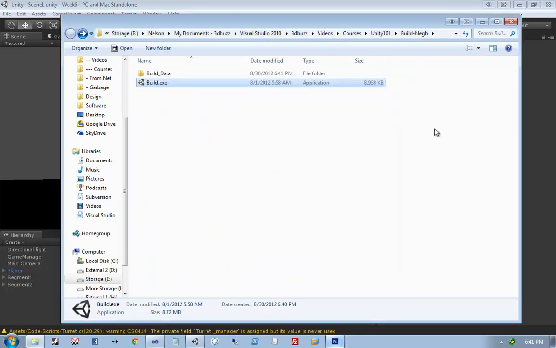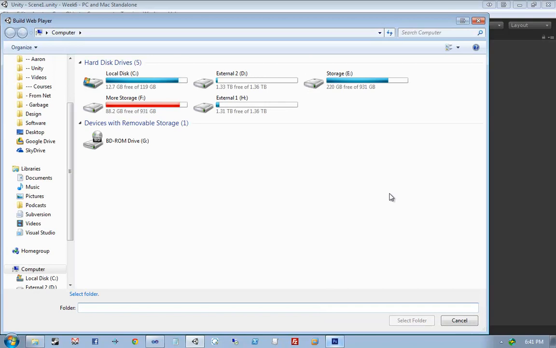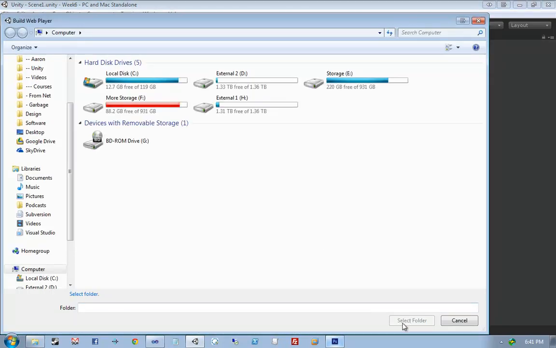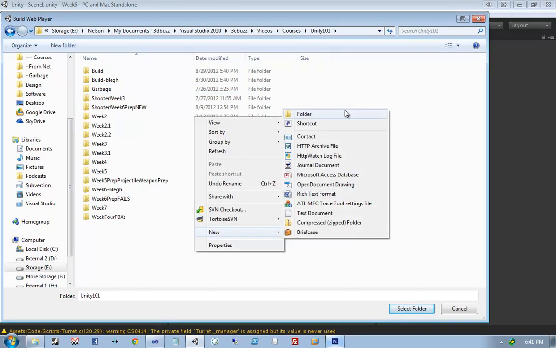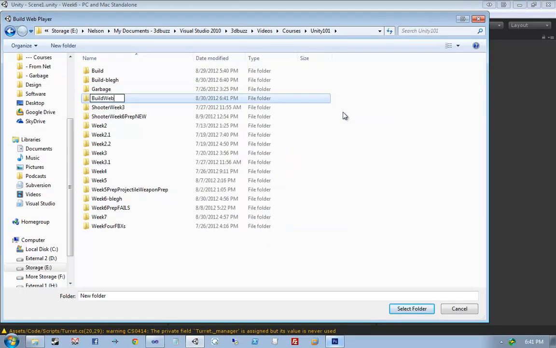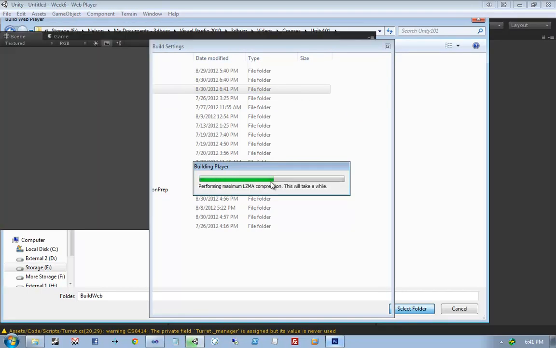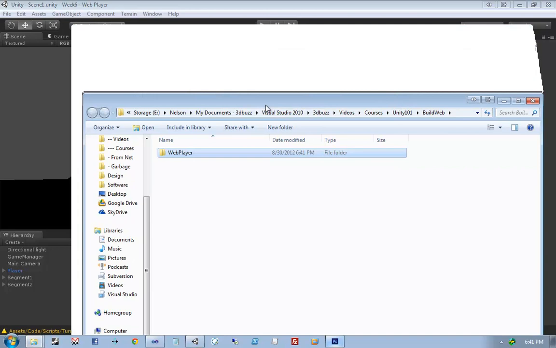Now the other option that I wanted to quickly go through is the web player. So if I go into web player, I'm not going to cover all of these different options, but I do want to quickly point out that if I go ahead and hit build, we get the same sort of thing that happened before, but this time it's asking us to select a folder. So I'm going to create a new folder called build web, and I'm going to say select folder. And what that's going to do is build out a web player version of my game.